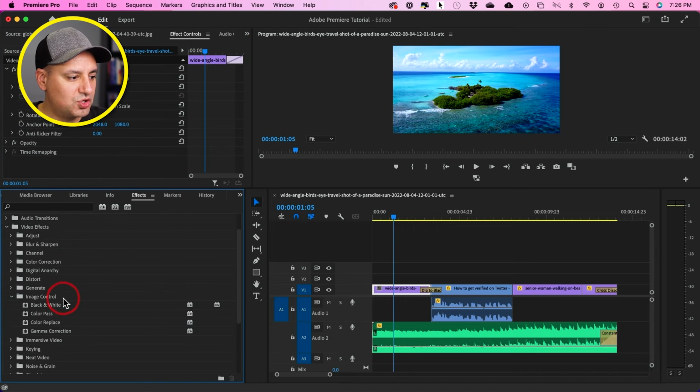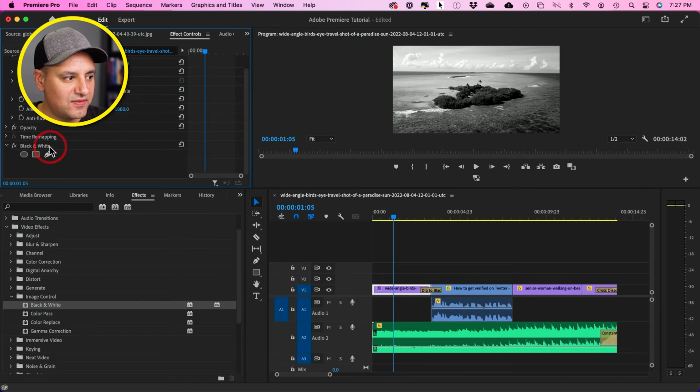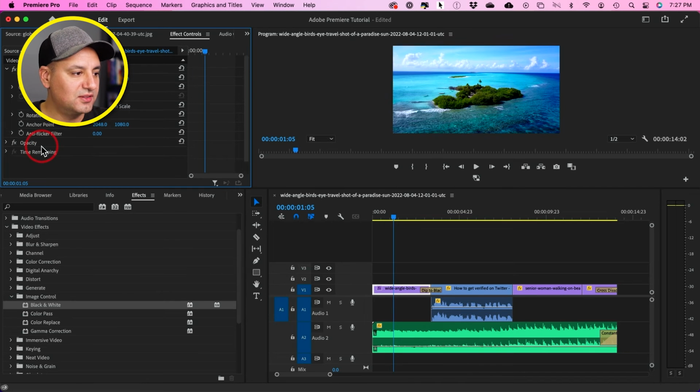You also have image control. So this is a really easy one to show you. I could drag and drop this one, just turns everything into black and white. And again, this one does have some control, but by default, it already applied that effect. So I'm gonna go ahead and delete this one here.